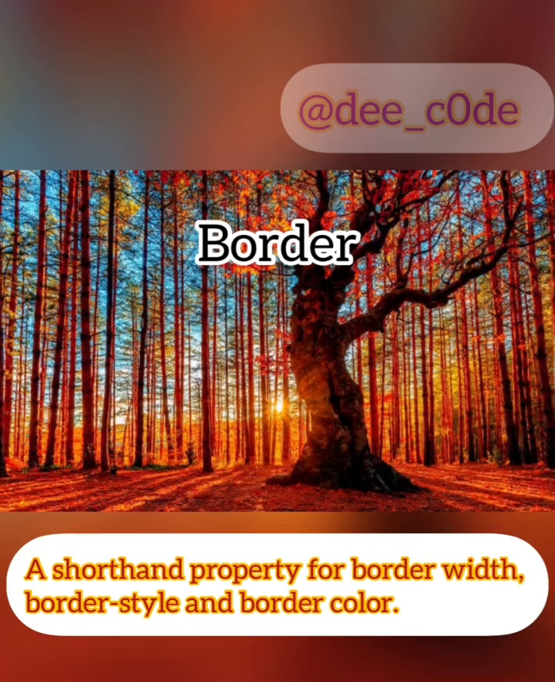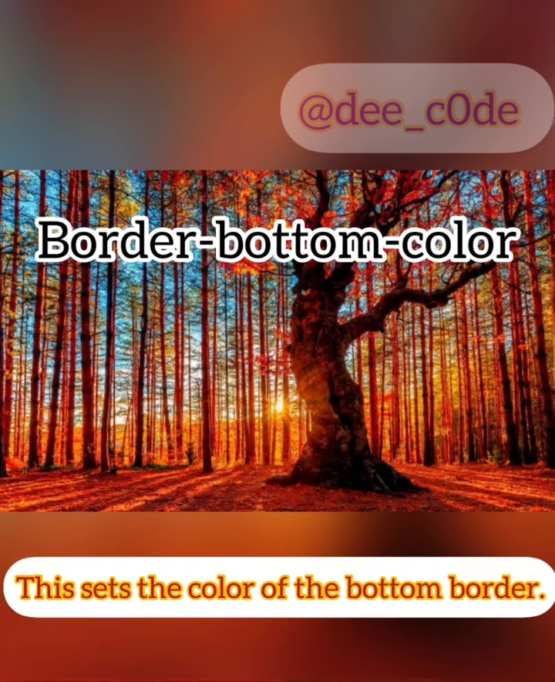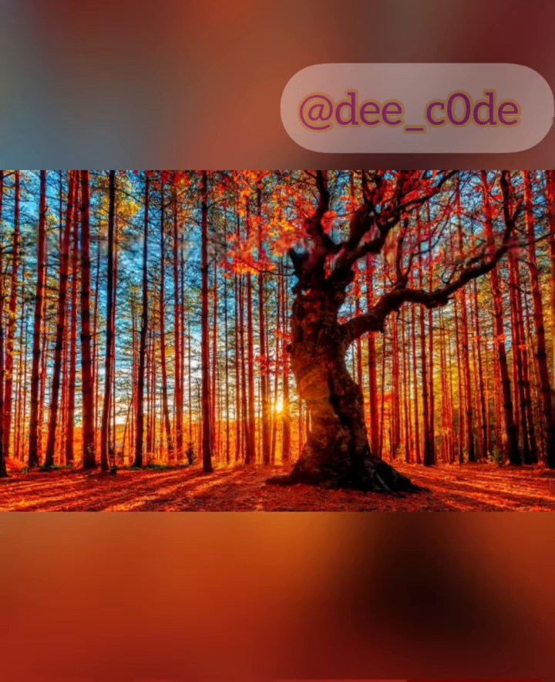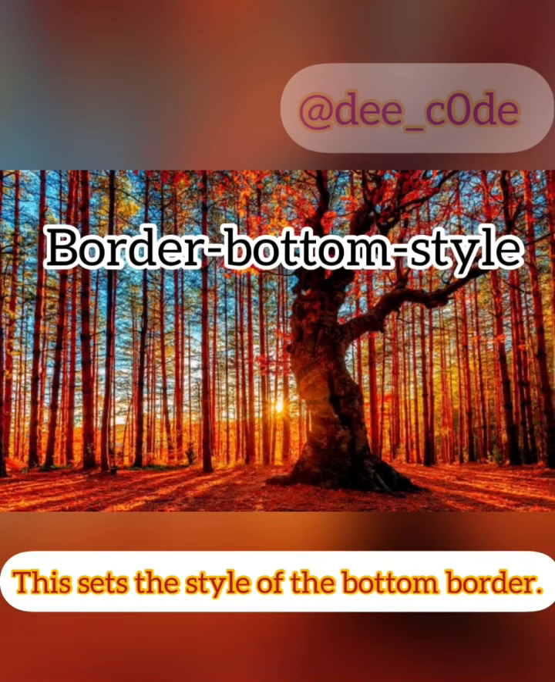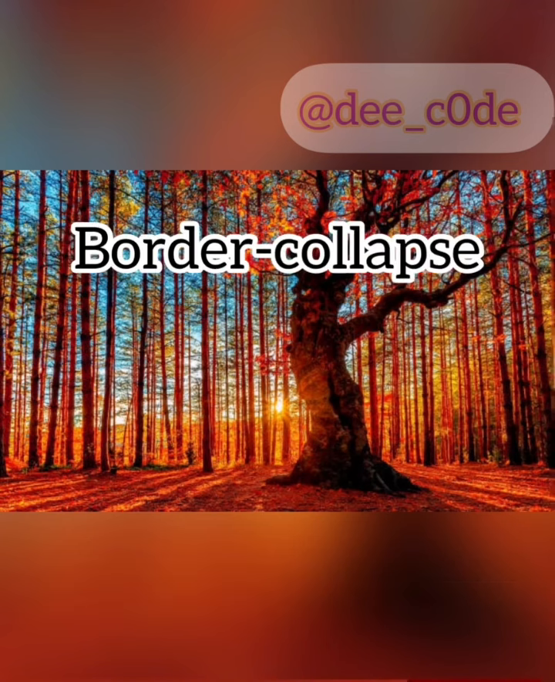Border. A shorthand property for border width, border style, and border color. Border bottom. A shorthand property for border bottom width, border bottom style, and border bottom color. Border bottom color. This sets the color of the bottom border. Border bottom left radius. This defines the radius of the border of the bottom left corner. Border bottom right radius. This defines the radius of the border of the bottom right corner. Border bottom style. This sets the style of the bottom border. Border bottom width. This sets the width of the bottom border.